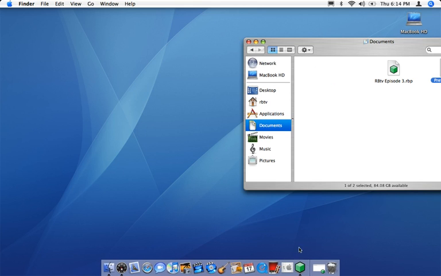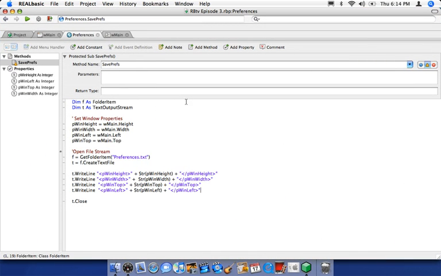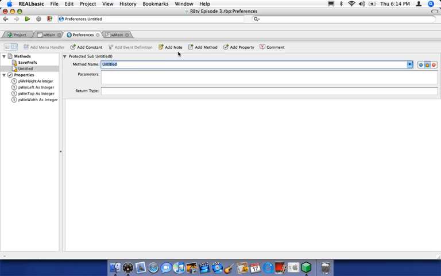So let's go ahead and close this, and switch back to REALbasic. So we're pretty much done with our save prefs method here. The next thing we're going to want to do is add our load prefs method. So we'll come up here to the toolbar and click the add method button, and add a load prefs. And again, we want this one to be public since we want to access it through the preferences module.